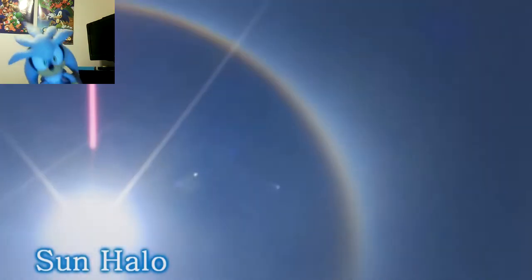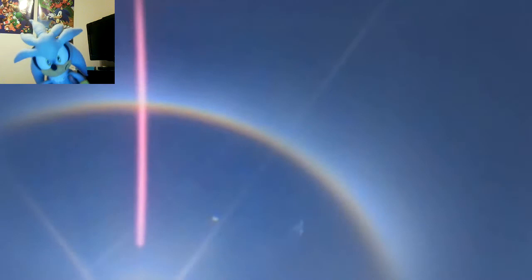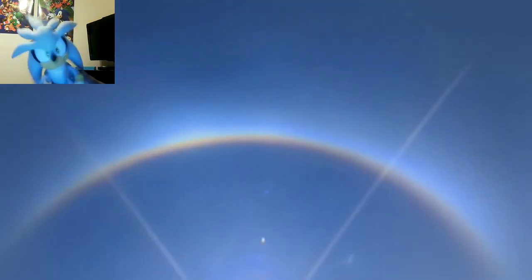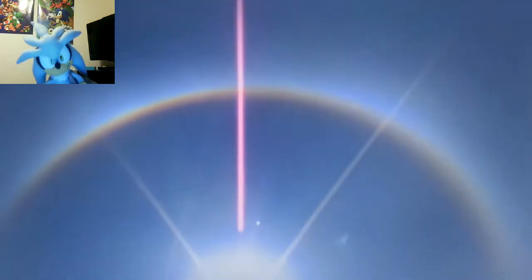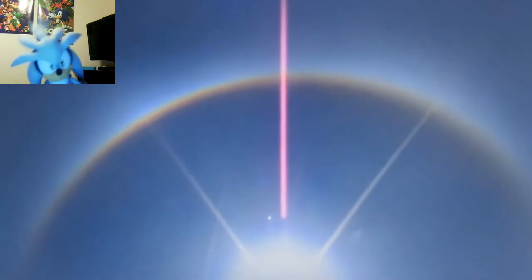Sun halos. Comment down below what it is. Like rainbows, sun halos are formed around the sun due to the moisture being refracted from the sun's rays in the upper atmosphere. Halos around the sun happen when high, thin cirrus clouds are drifting high above.